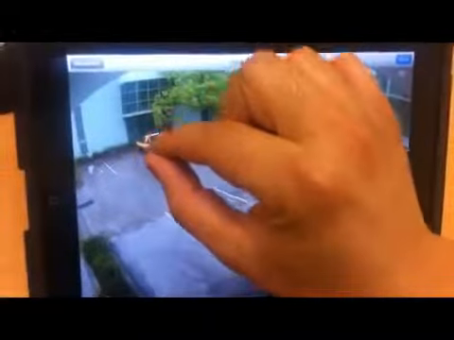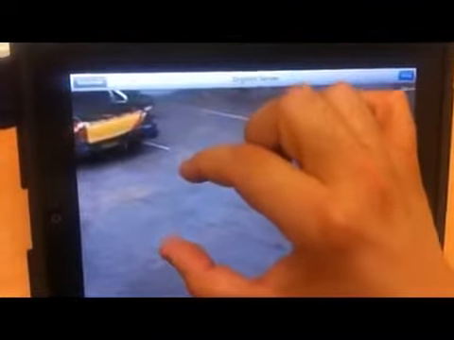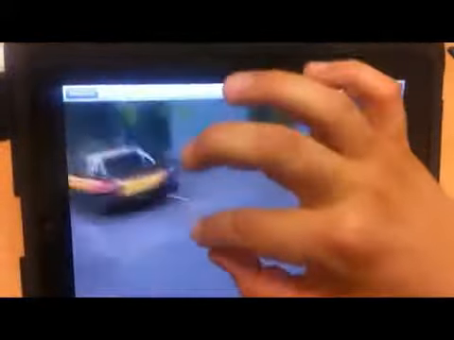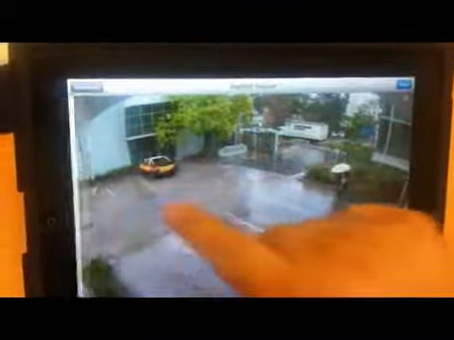See? I zoom out. I can zoom in to a particular car. Let's zoom in again. See? And move it around. Like so. Or I can just flick across my screen images and continue to do so through my whole Digifort server.